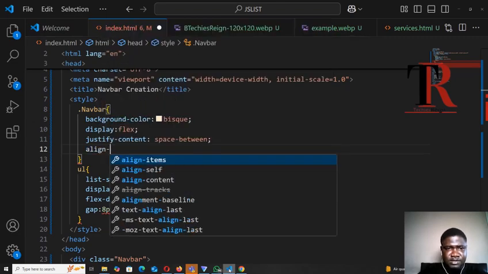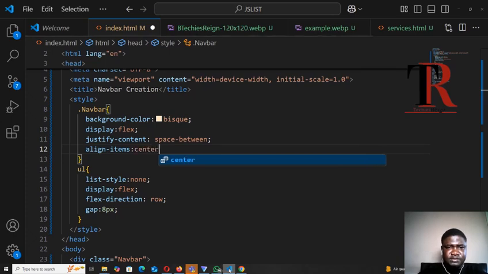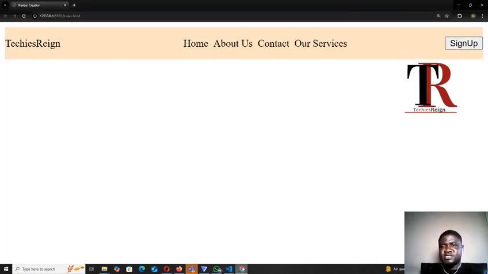Okay, good. So we're going to say align-items: center. We're going to save that. By the time we come back to our browser, can you see they are now on the same space, on the same line? Okay, good.